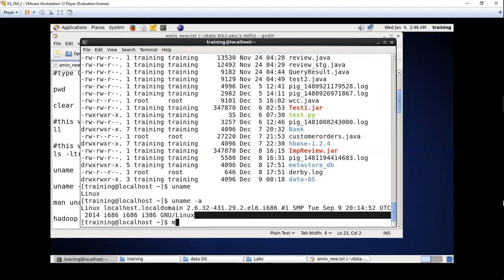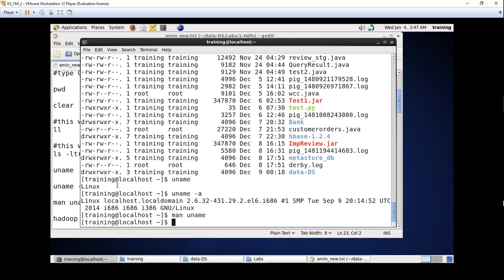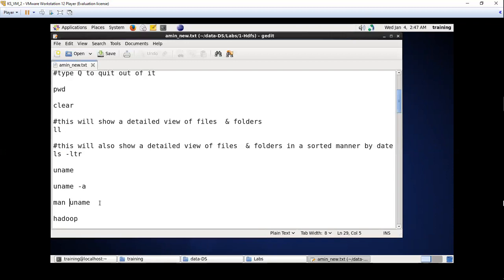Okay, to be more precise, if you do man uname, see that it is printing the system information. We don't really need to understand all of that, the i386 and all those things. But when you say -a, it prints all the information in the following order. -s will give you the kernel name, node name, kernel release, and things like that. We don't really use it that much.